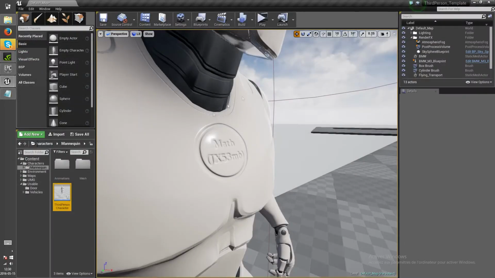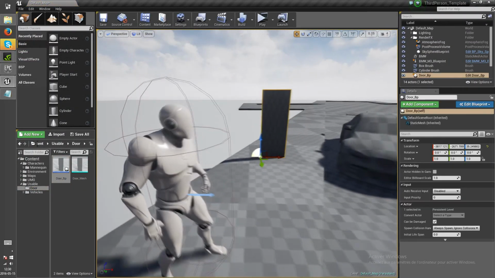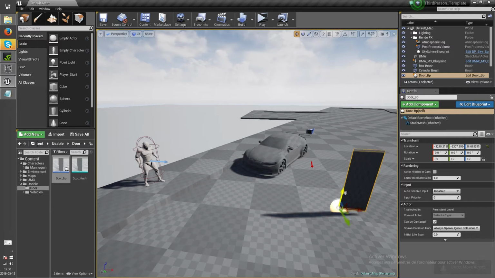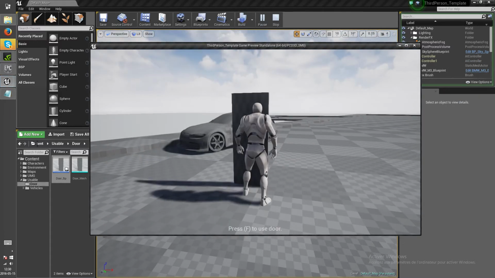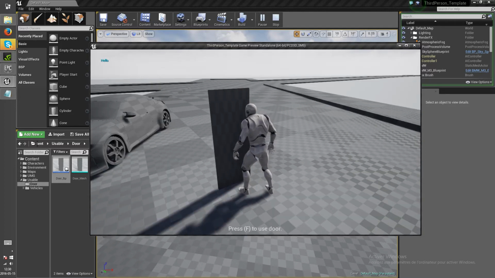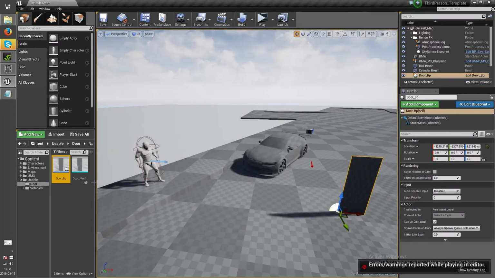So if I just compile, place the door right in the middle of the street. Player should be able to interact with it. See, press F to use door, and if I press F, the print string fires up. If I press it again, it does it again.